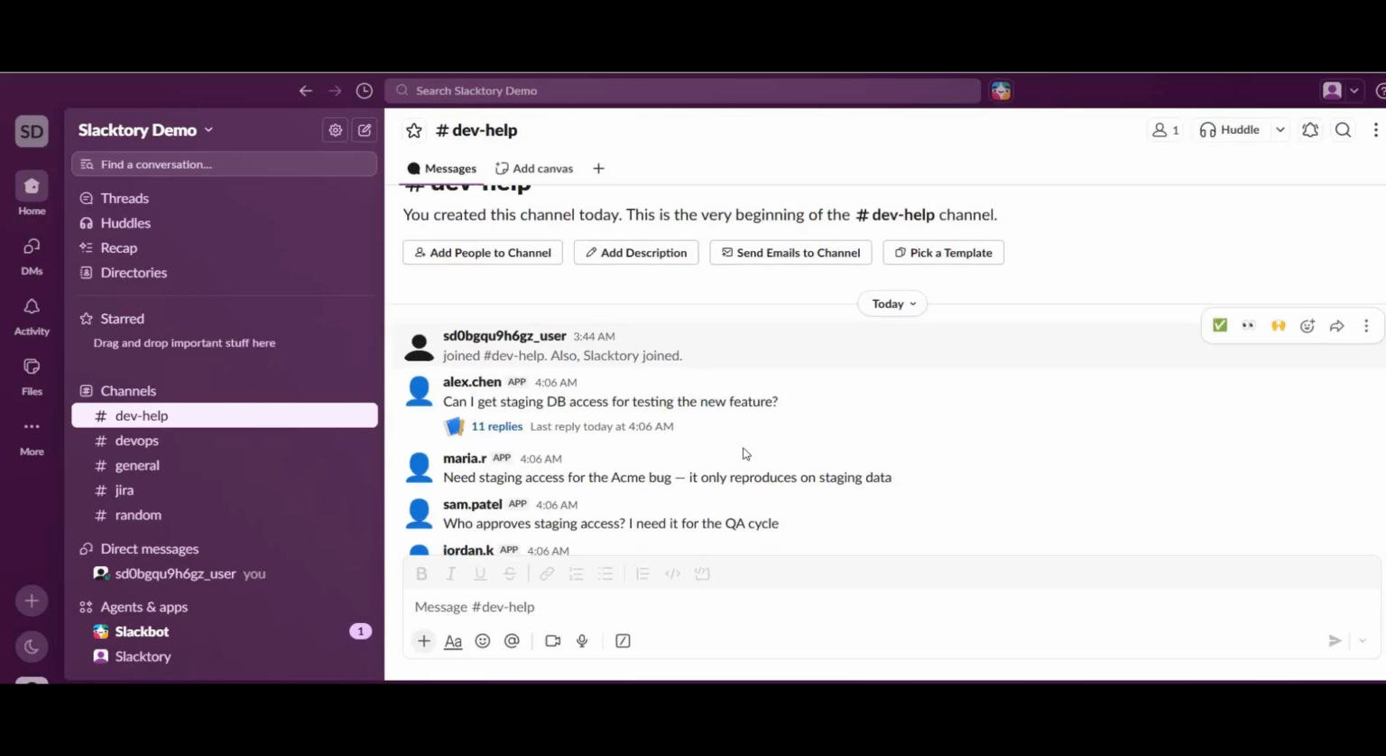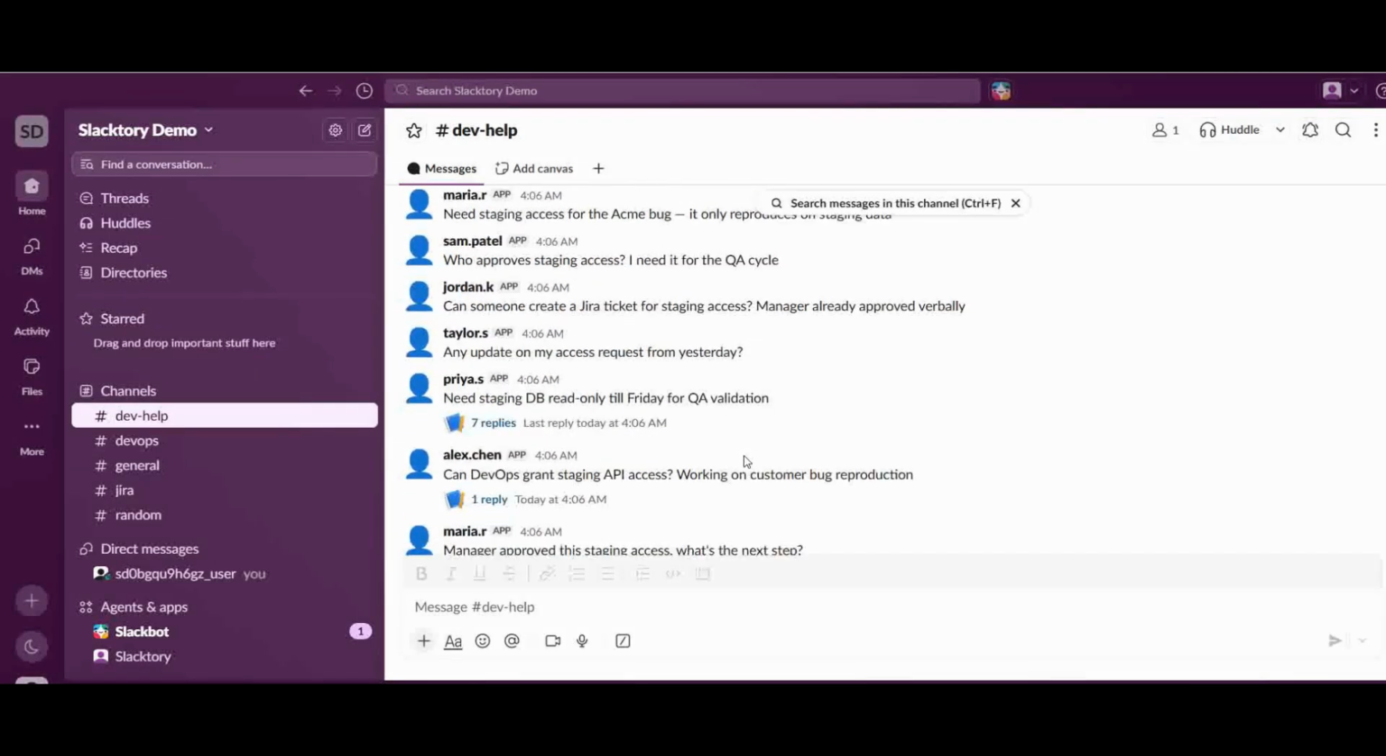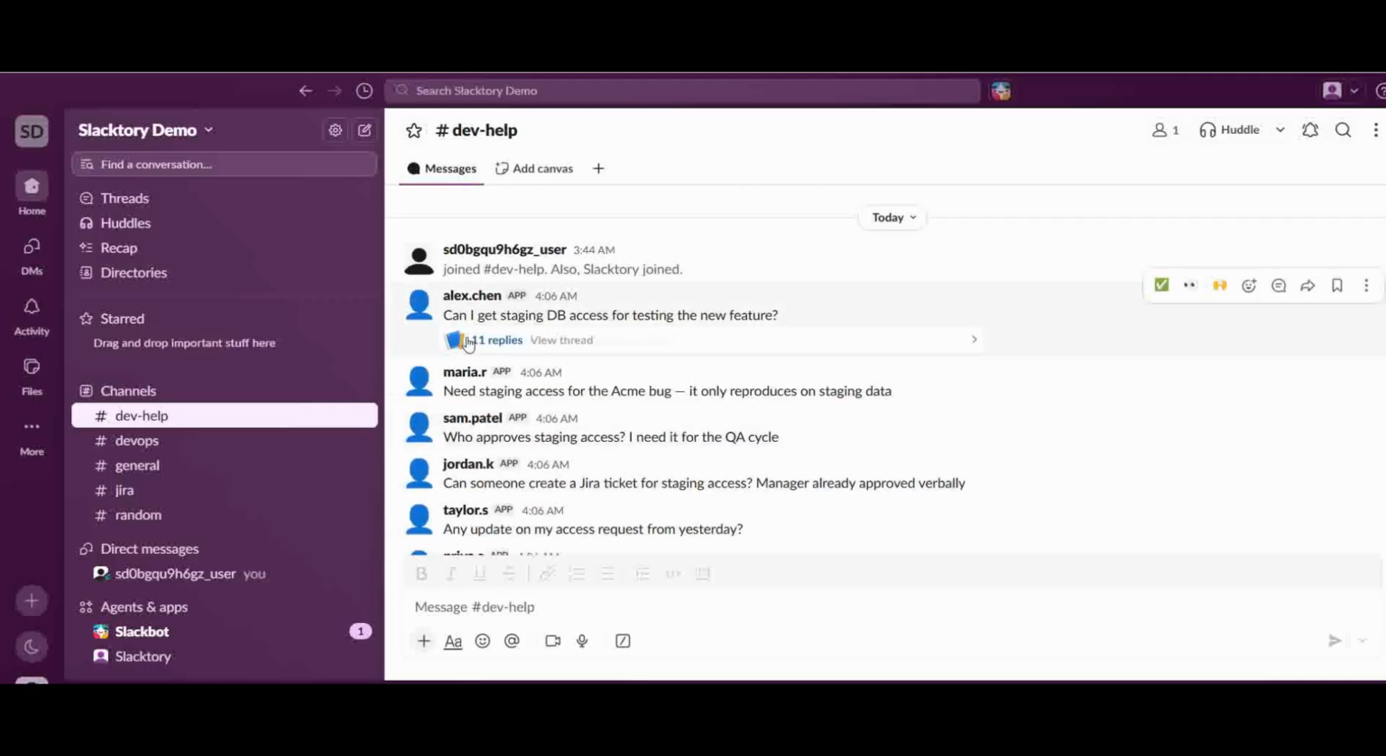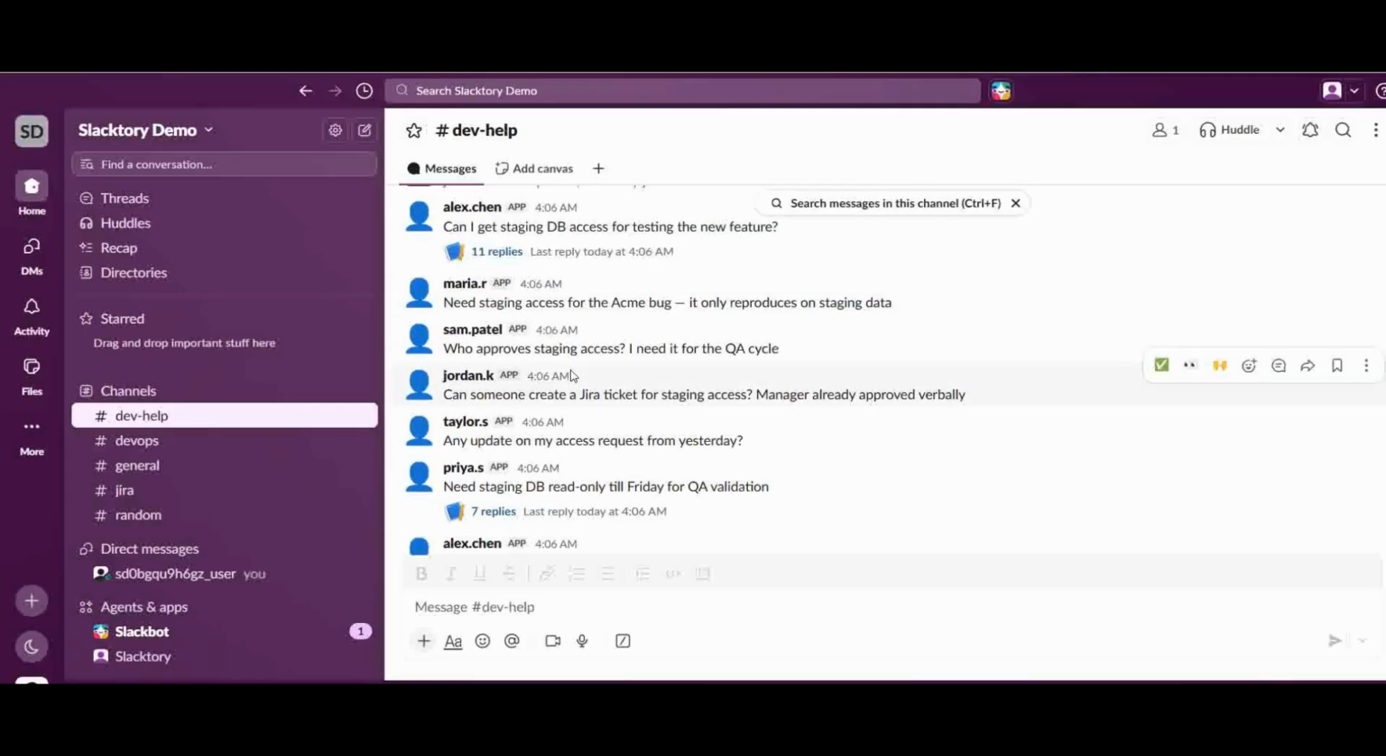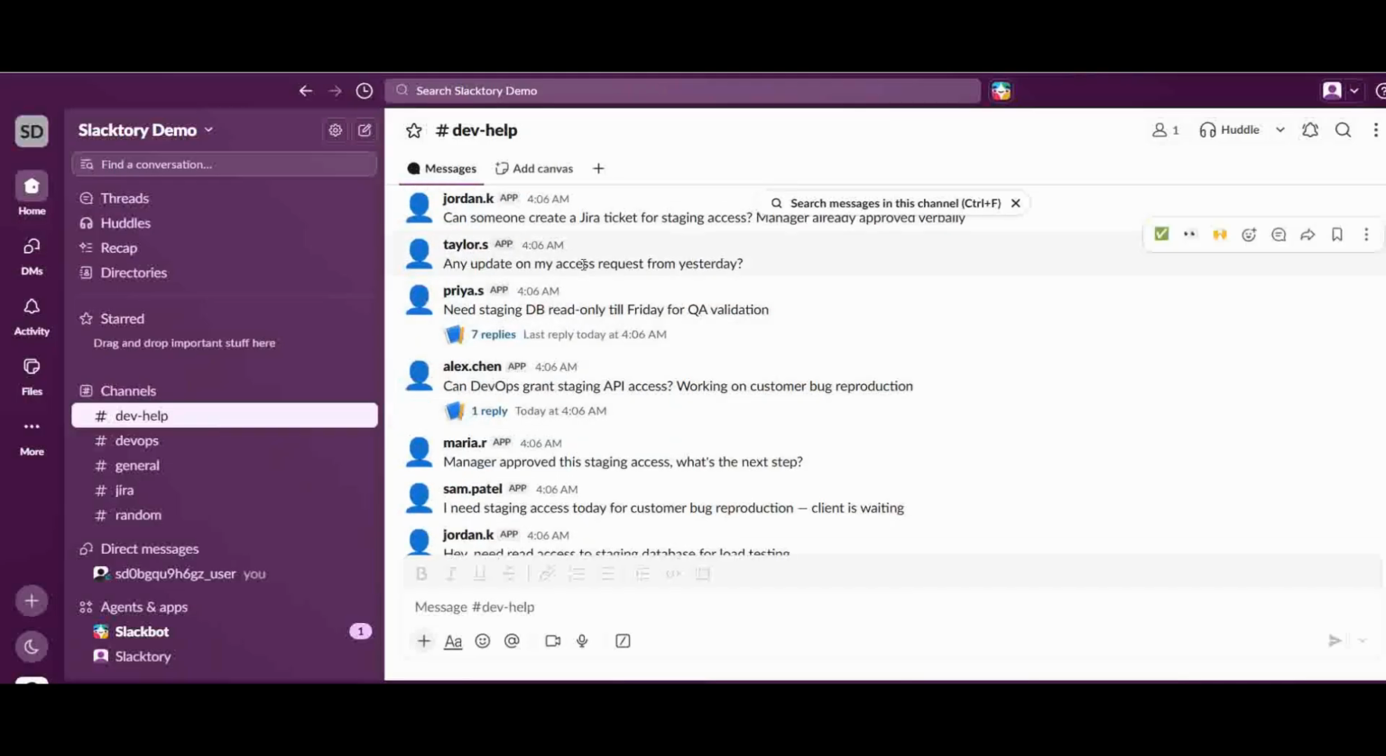Teams do not start with a workflow. They start with the repeated Slack conversations, requests, missing details, approval changes, and follow-ups. So you can see that in this demo, there are many requests related to staging DB access. This is seeded data, but it mimics the real workflow.